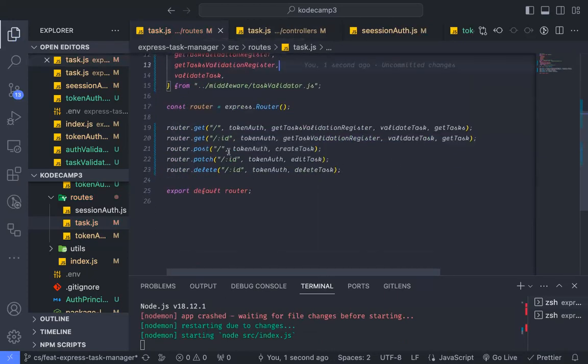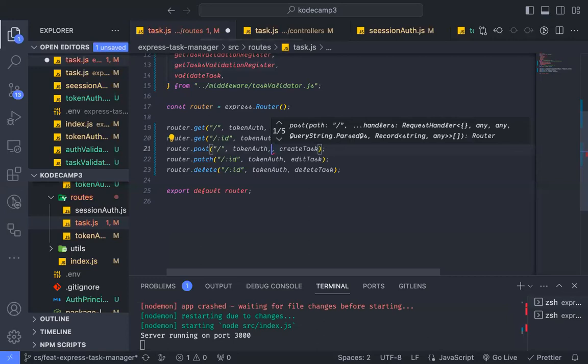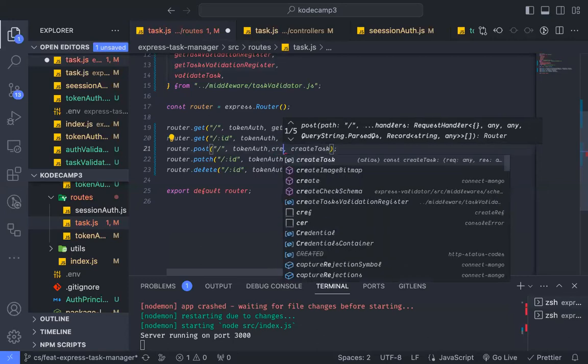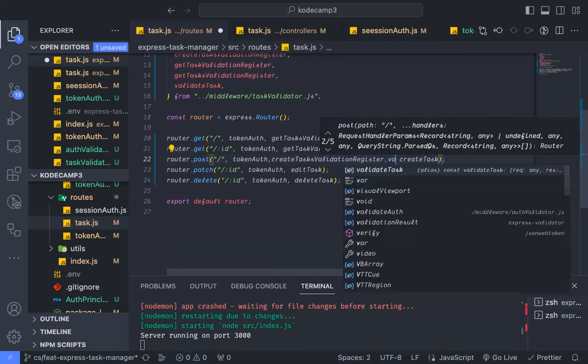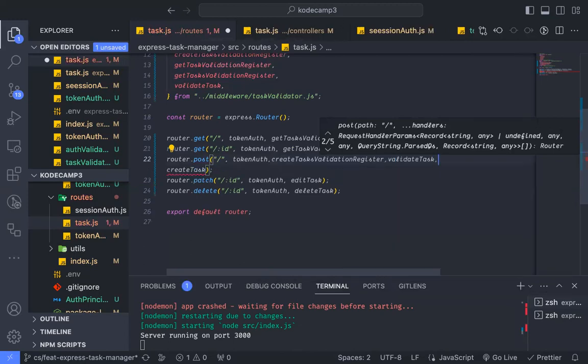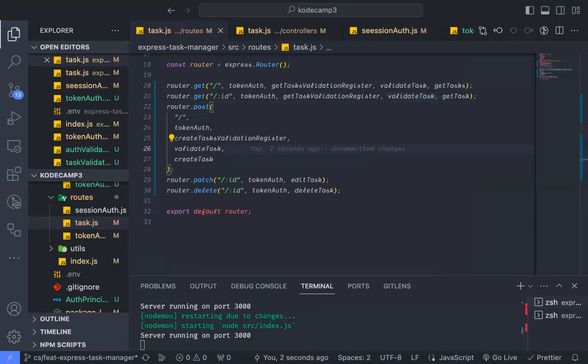Okay. Then down here, create task. And then in here we have is create task, yes. And then validate task, comma. Okay, and I think we are done. Look at all our middlewares lining up. We want a user to be authenticated before they will be able to fetch task or create task or whatsoever.